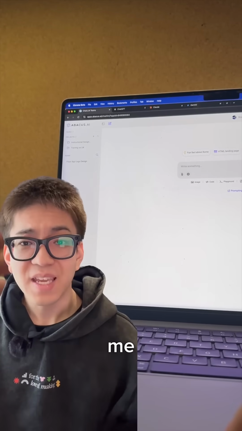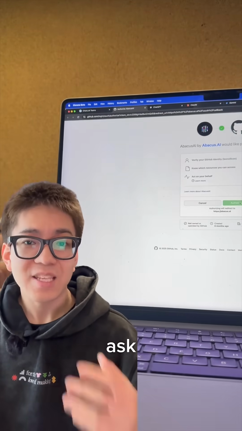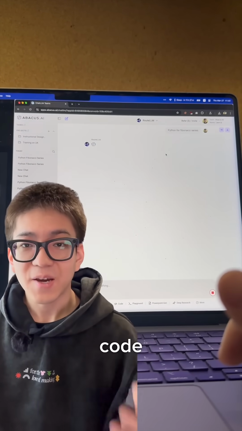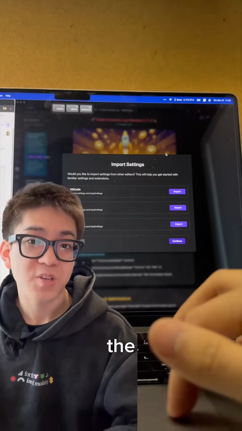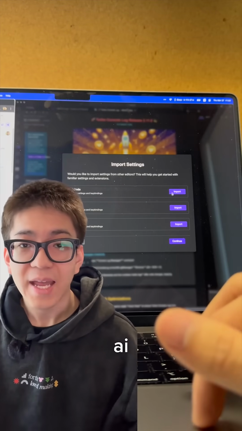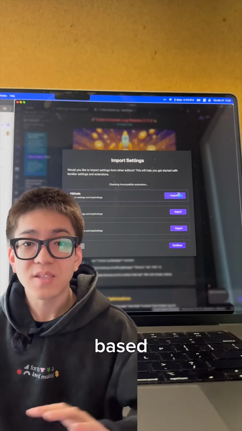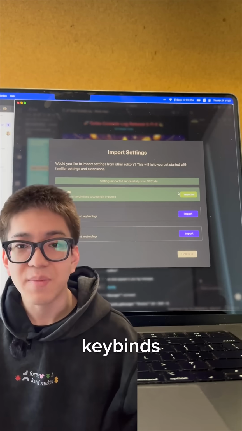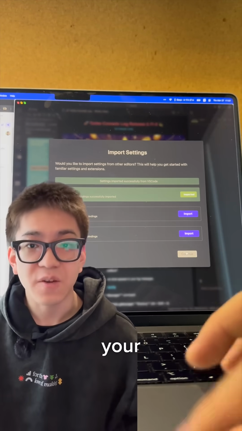And if you're a developer like me, they also let you integrate your GitHub account so you can ask questions about your codebase. They also have an AI code editor called CodeLLM that comes for free with your ChatLLM subscription, so you can get an AI native IDE out of the box. And it's just based on VS Code, so you can import all of your existing keybinds and settings without having to change any of your configuration.